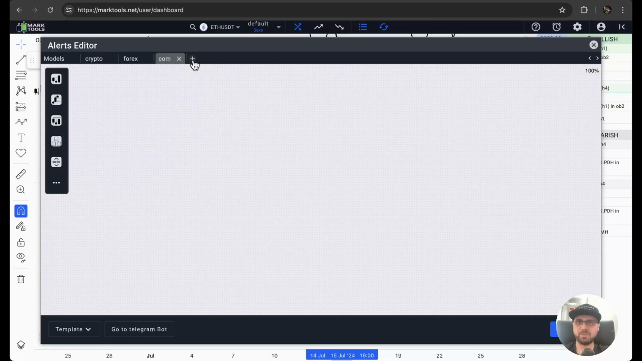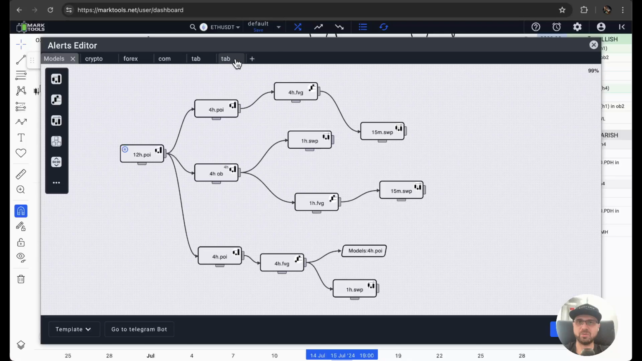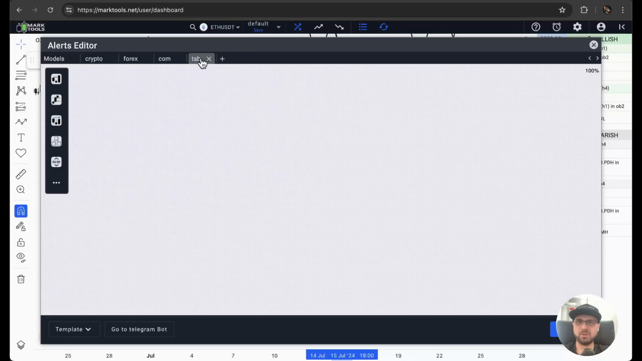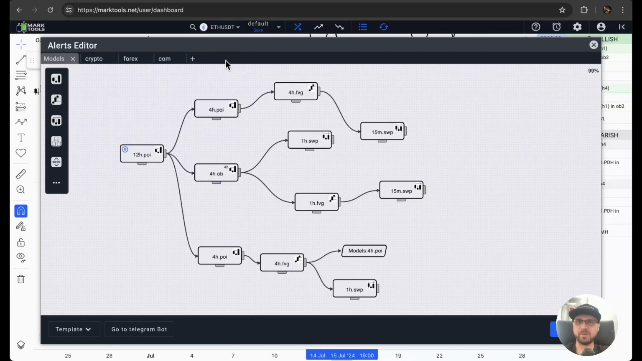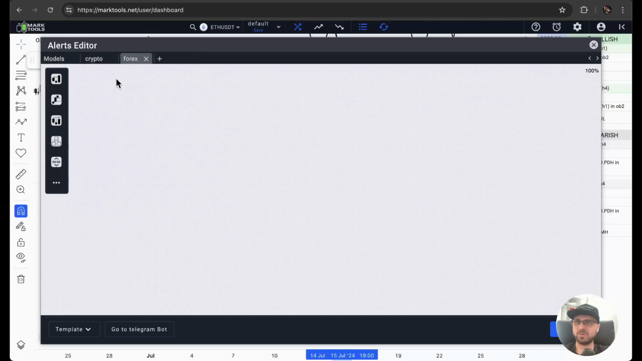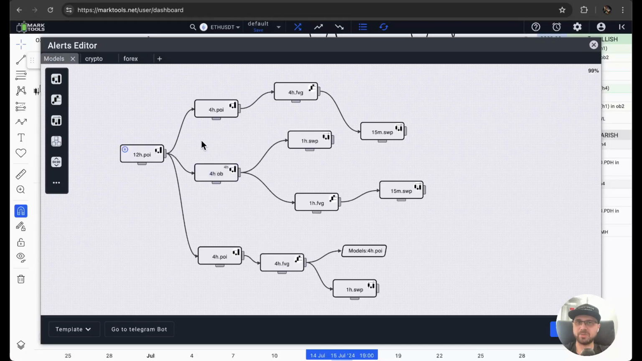By clicking on plus, you just add a new tab. By clicking on X, you remove it. By double click on the name of the tab, you can give it a name, and by clicking enter, apply this name. So use it for splitting your diagrams.